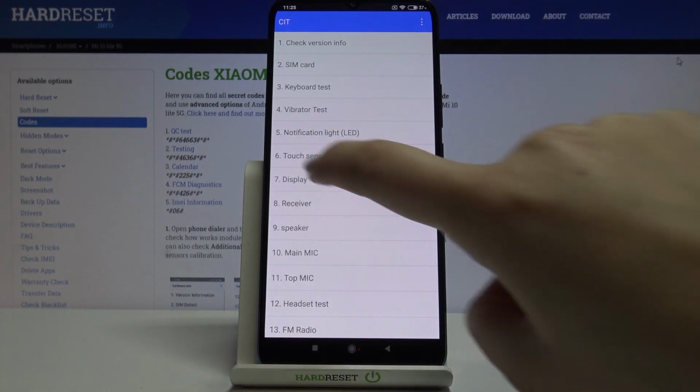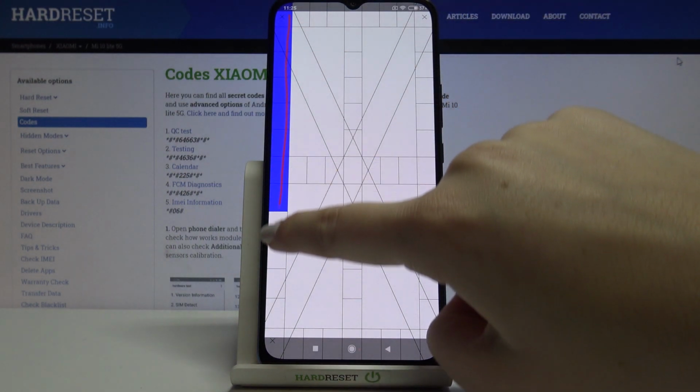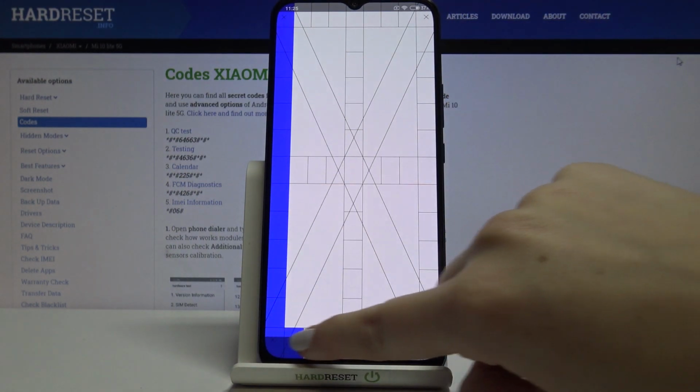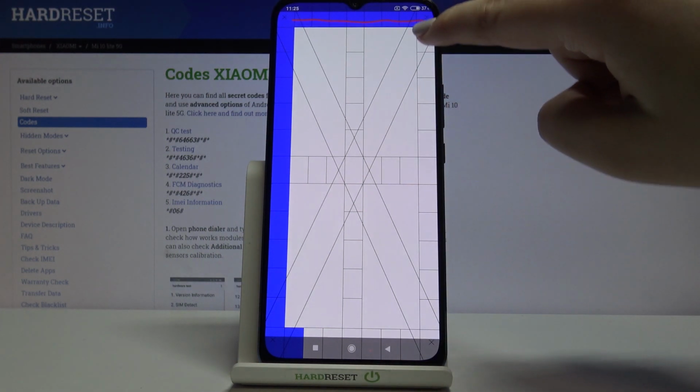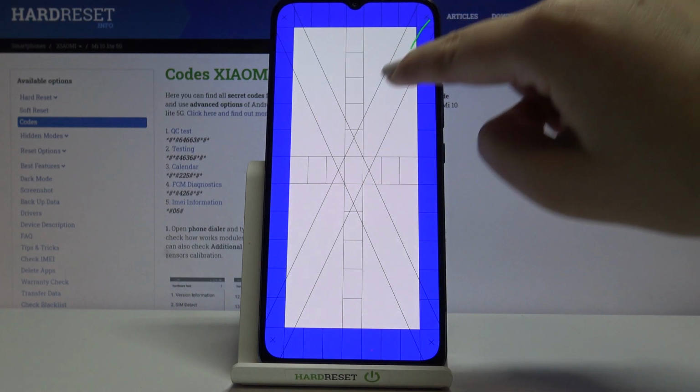For example, on the touch sensor, let's tap on it, and as you can see, now we have to draw lines in the shown spaces in order to check if all of the edges of our screen are working properly fine.